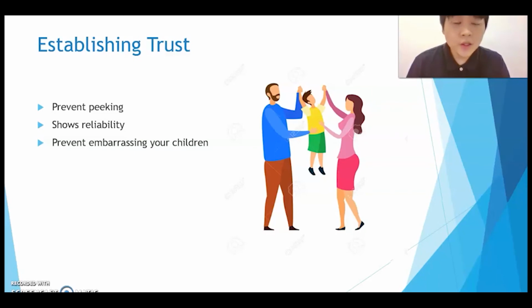Another way to establish trust is by showing reliability as a parent. Reliability can be shown by being proactive in helping your children to overcome the problems that they are facing online, such as online extortion and cyberbullying. This will greatly increase your image as a reliable parent.